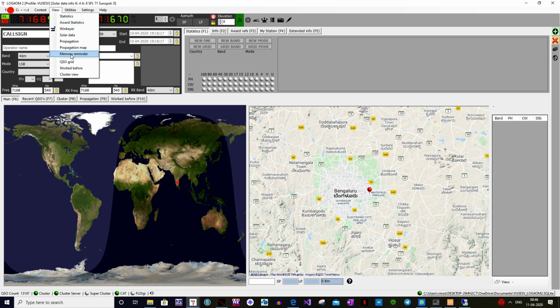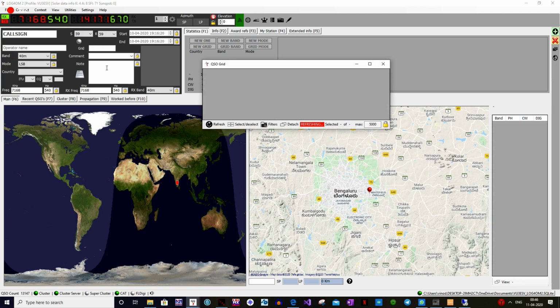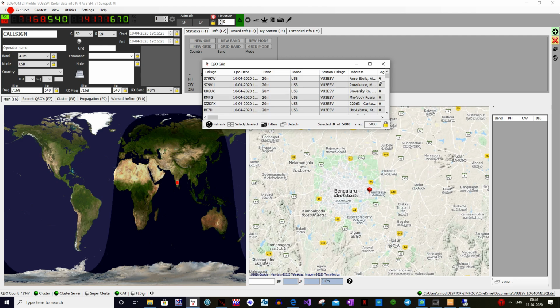Anything else I missed? QSO grid, creating the QSO grid.